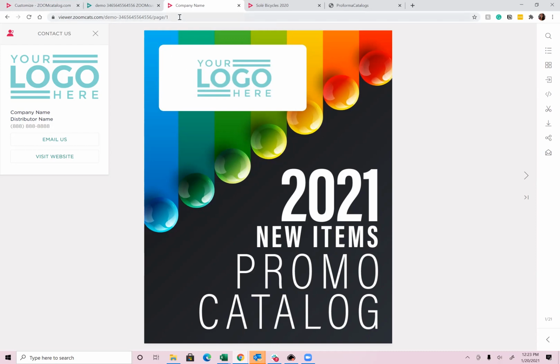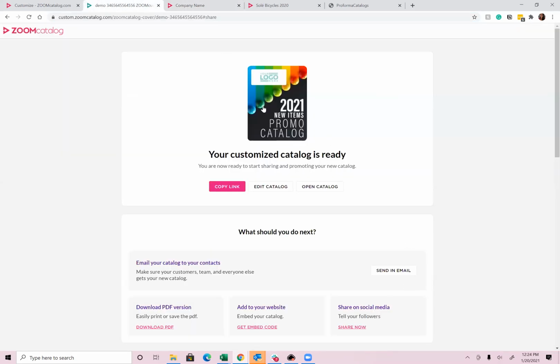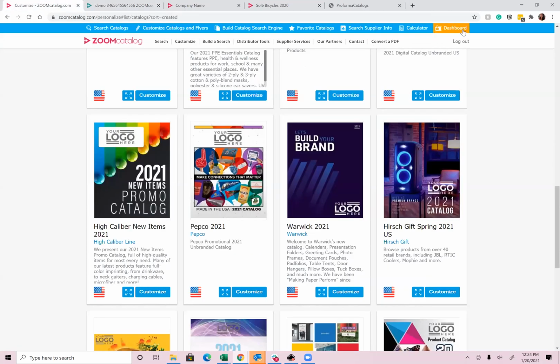All right, and then of course, if anybody shares your link, so say you send this to your customer and they send it on to their customer, your information will always go along with this catalog. So if anybody ends up with your catalog, they're going to be contacting you to place that order. So customizing catalogs is a very powerful tool. And then you can always come back. I did touch on the dashboard, and if you wanted to make a change or needed to delete something, you can always manage all your catalogs from your dashboard.